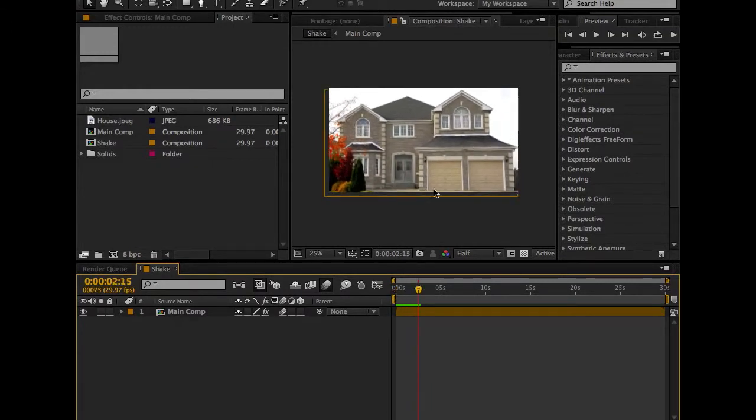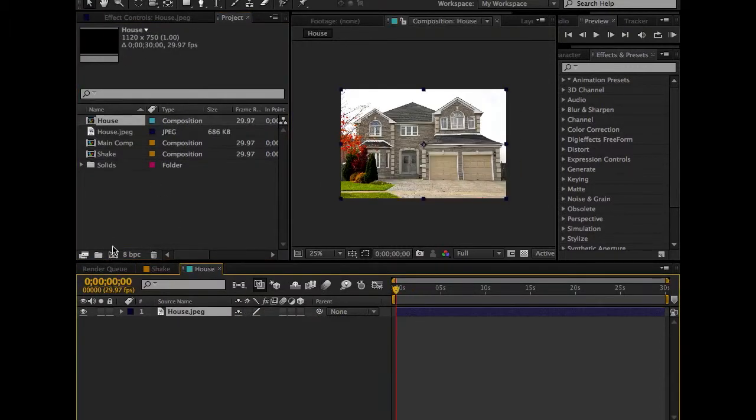Today I'm going to show you how you can build a very basic preset. That is what we'll be building today. It's called the shaker effect. And let's dive right into this.